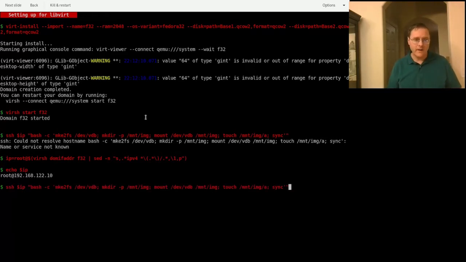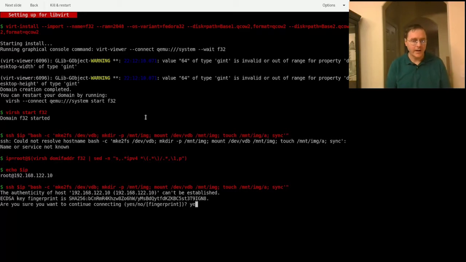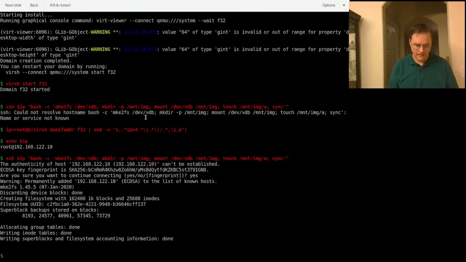I'm going to make a file system on my B drive, the secondary 100 megabytes that I had, create an image on it, touch a single file, and then exit. Yes, I do want to connect to my guest. It's brand new. That's why I have to accept it. And for now, I will shut the image back down.